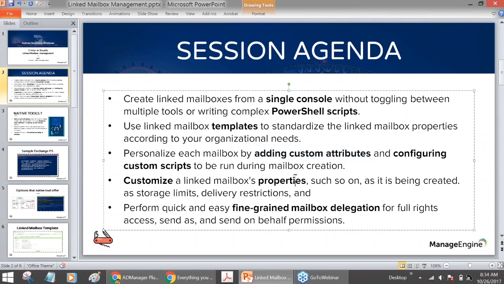The next obvious question that would come up in your mind is, if custom attributes are going to be possible, are custom scripts also a part of the functionality? Yes, definitely. Configuring custom scripts and running them right after a linked mailbox creation is going to be a piece of cake with the templates. So that is what we'll be discussing in the third point for the day.